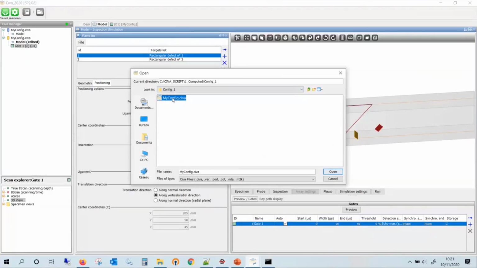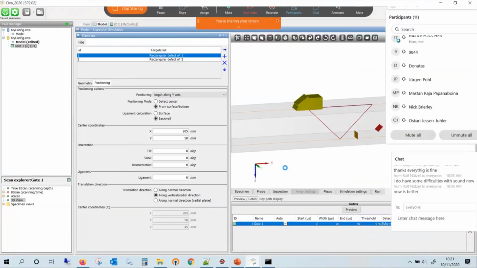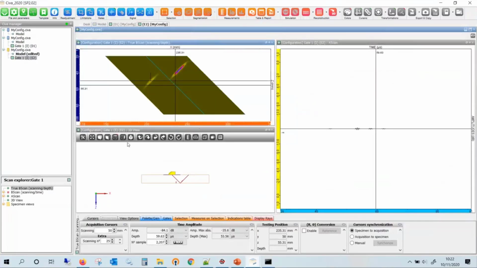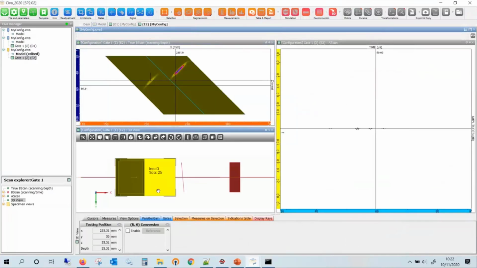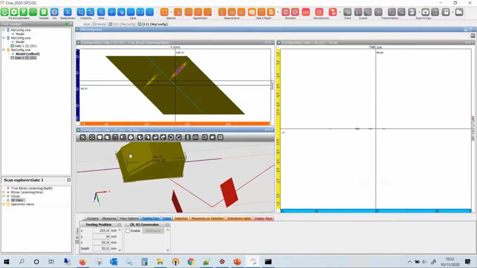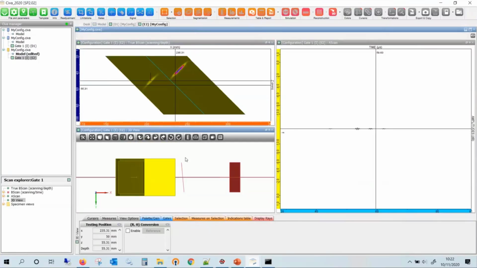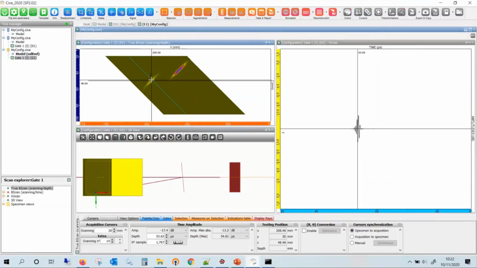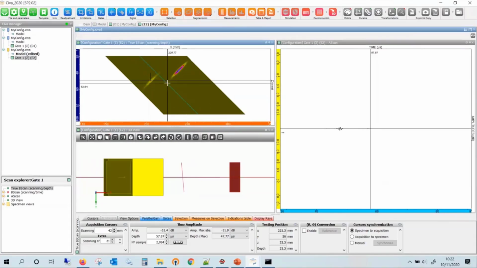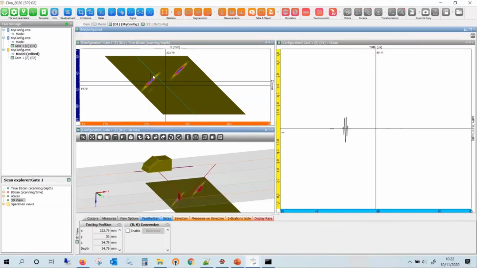I open the first one. It should be 5 degrees skew angle. Okay. Yes, actually, I can see here there is a skew angle for my first defect, which as a result lowers the response of this first defect, compared to the initial case.